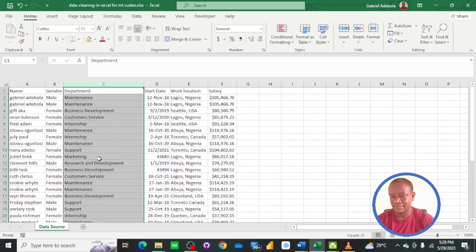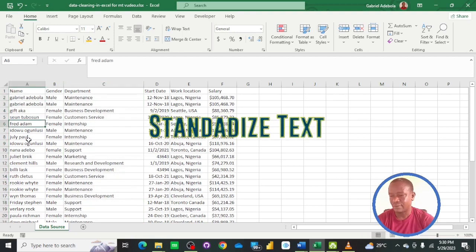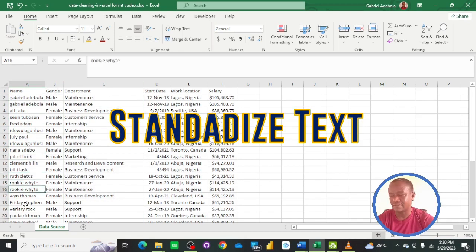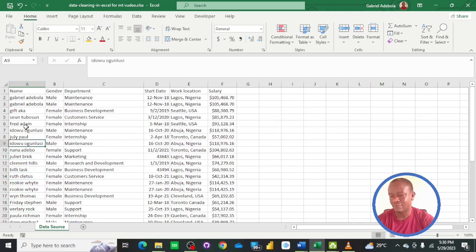Now, the next thing for us to do at this time again is to make sure that we have the right standardized format for our text. Like these names, you can see they are not written in the right format because you can't be writing names in small letters. No, it's not acceptable. So how do we correct this?